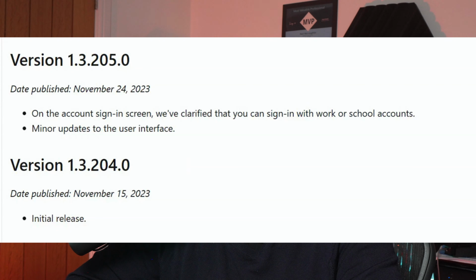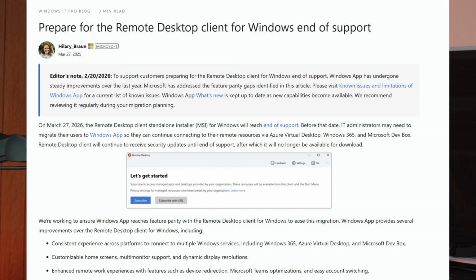So what Microsoft have done, they released the Windows app. The Windows app was released last year, if I remember rightly, and it's the replacement for the remote desktop app. They are officially going to be ending support. Well, they have officially ended support last week. So if you are running the remote desktop app, then I suggest upgrading ASAP to the Windows app, which is what we're going to go through today.